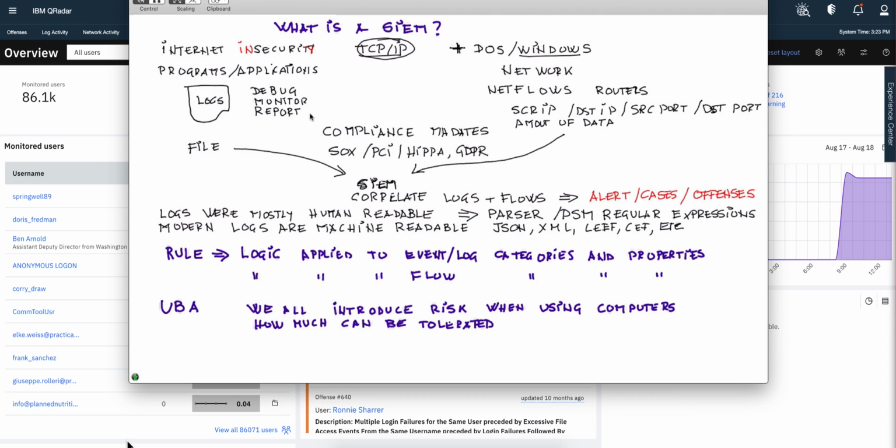In part one of this video series, we cover what logs and flows are, the basics of a SIEM, and how it performs some correlation. We talk in part two about the rules and the logic for logs and flows, and also talk about UBA and machine learning. Now we are going to be talking about threat intelligence.